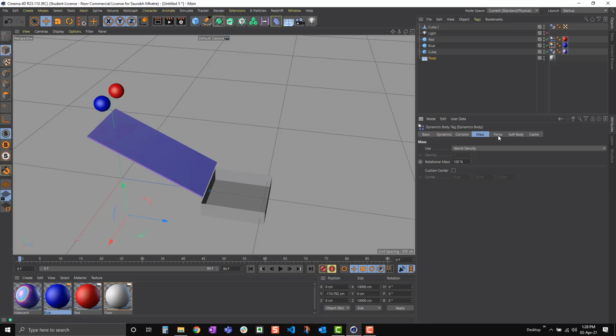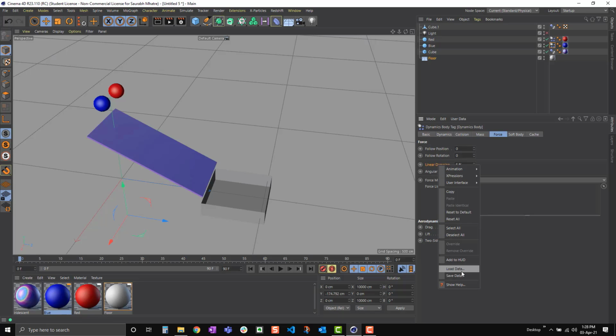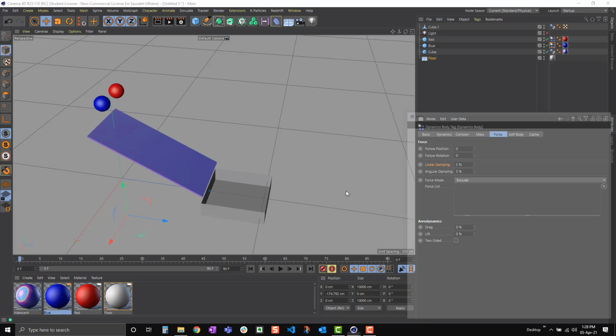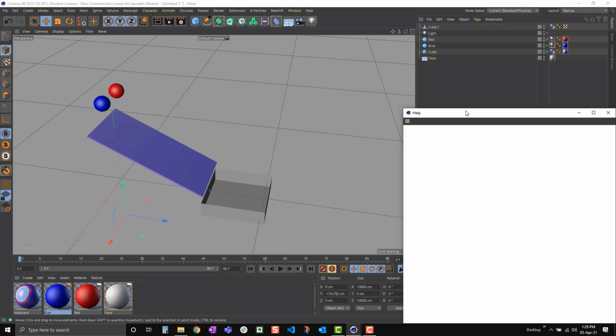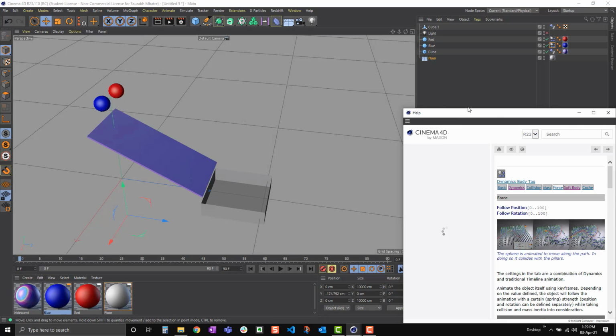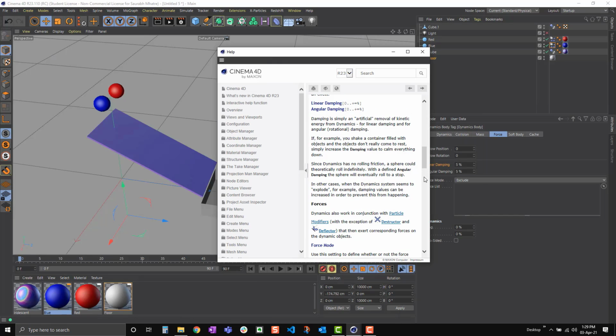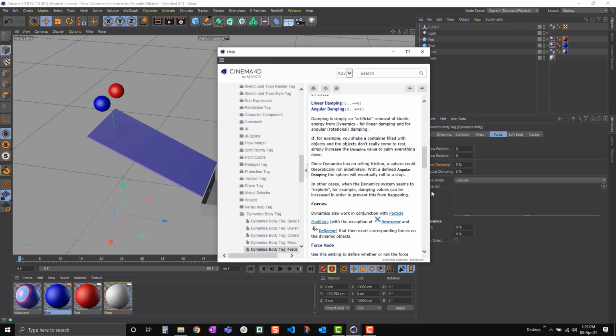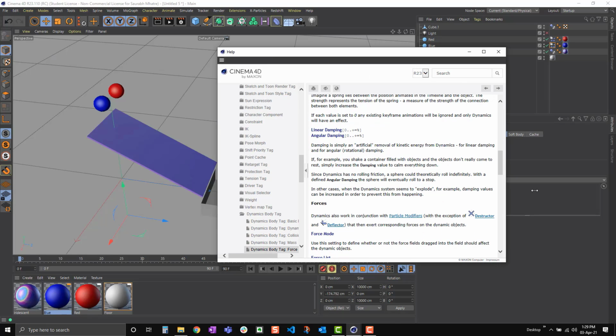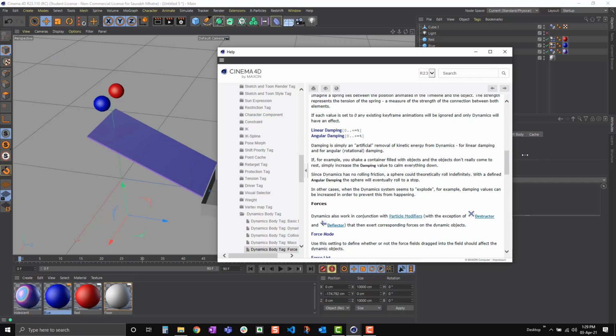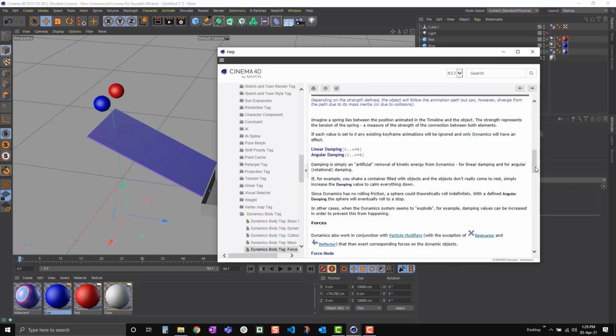Now there are a lot of different properties that you can play with, and I would recommend just going through all the properties. The best way to know in detail about them would be to just right click and look at the Cinema 4D help. There's a very nice detailed explanation given for each and every one of the properties and all the associated parameters for those properties.